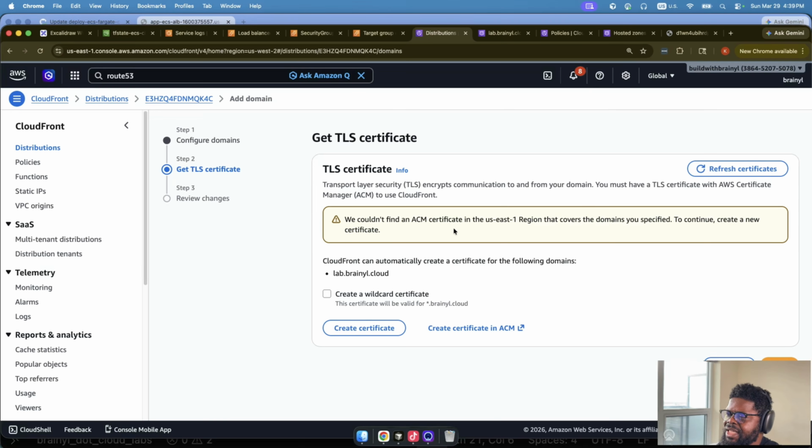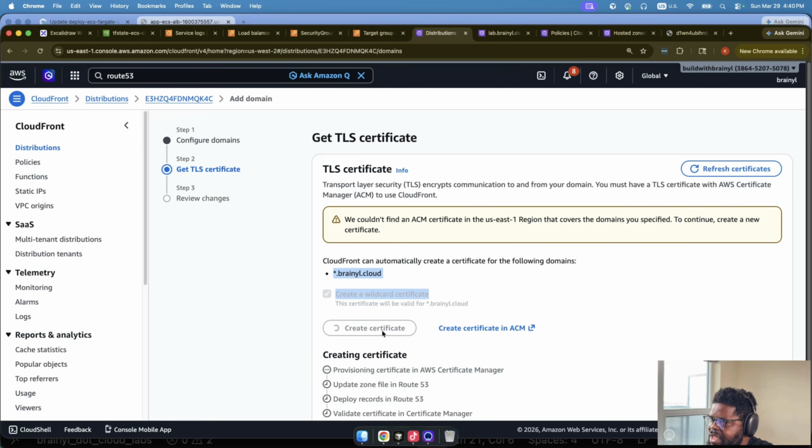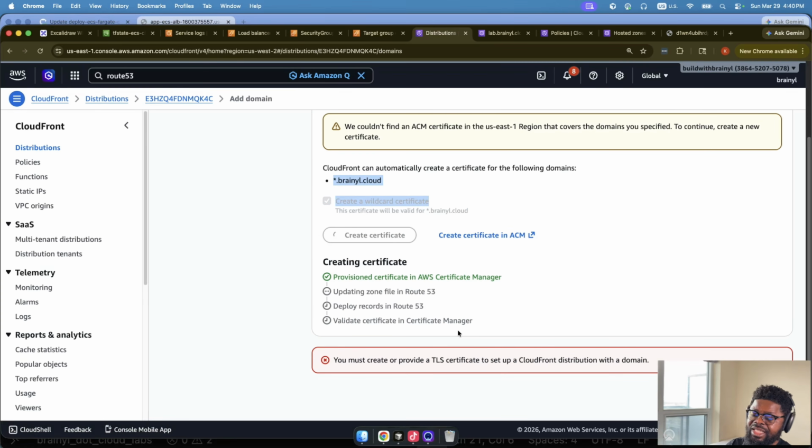We couldn't find an ACM certificate in US East 1. Maybe you want to create a wildcard certificate. So in this case, I'm telling it that I have the domain, the domain is actually mine, it is here. And what we can do is create a wildcard certificate. It couldn't find one, right? Because I'm on US East 1, on the global side of things. So it's going to create one. I'm going to do next. It's going to create a certificate.